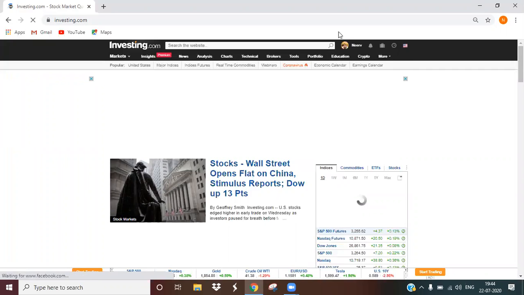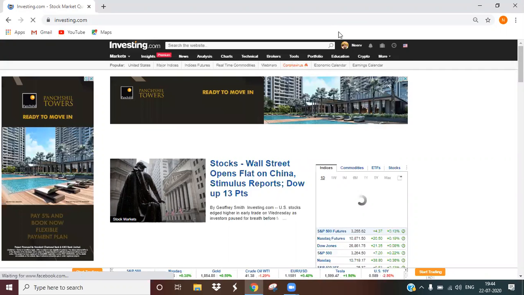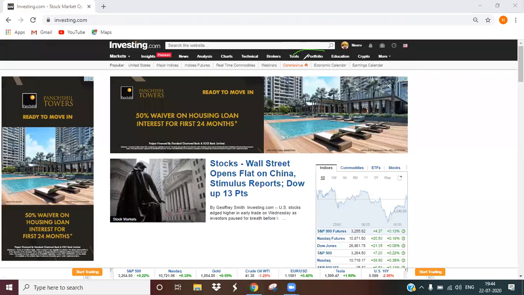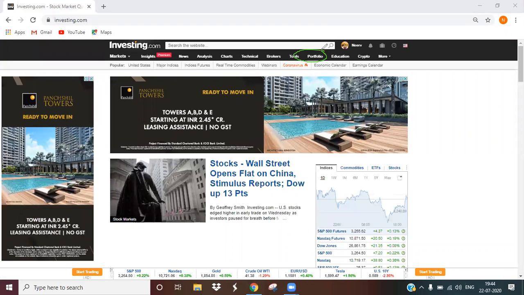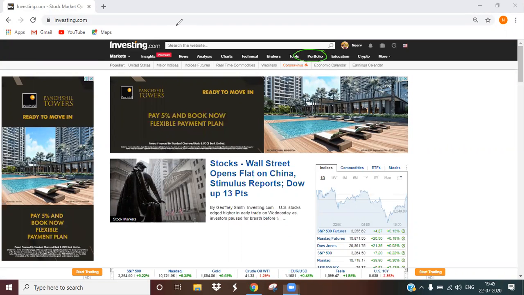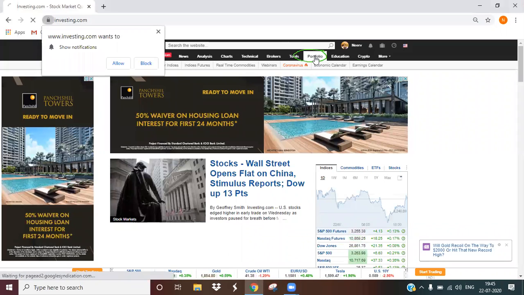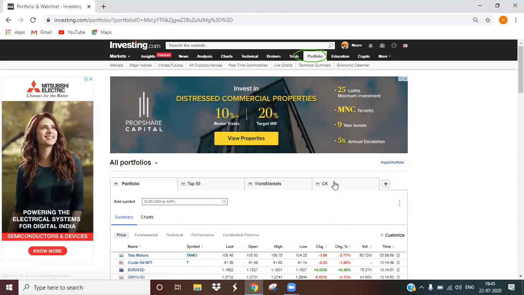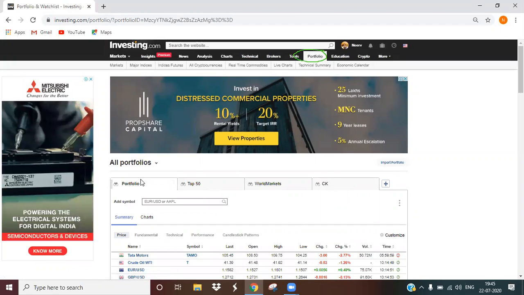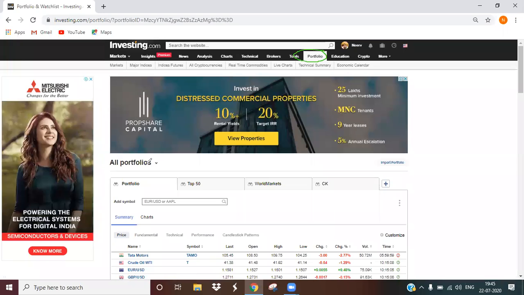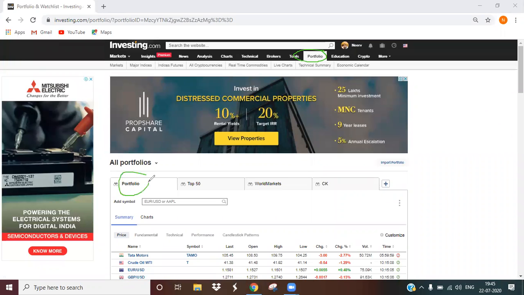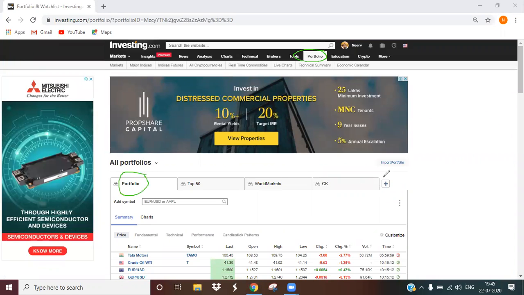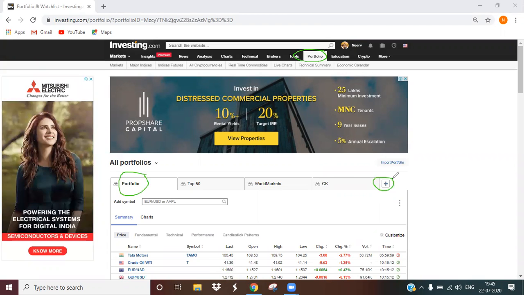All right. Now, when you sign up, you have to go to portfolio. In the top right, top menu, you will find portfolio. You need to go and click there. Now I have made certain portfolios for myself. When you open it, you will only see this default portfolio, right? Then click on the plus button and create new portfolios, as many as you want.